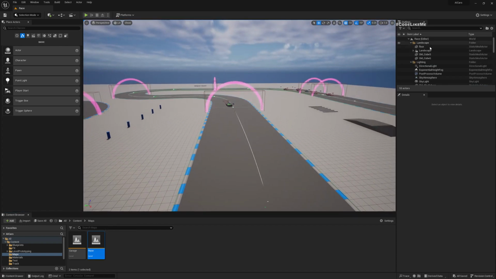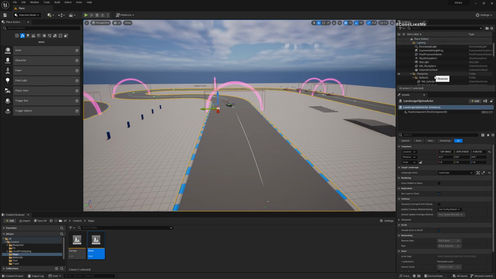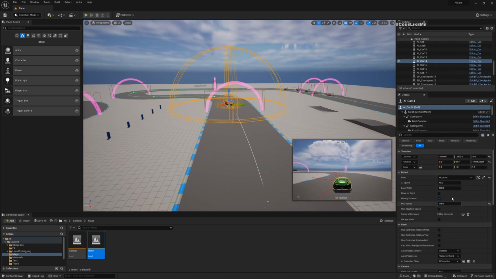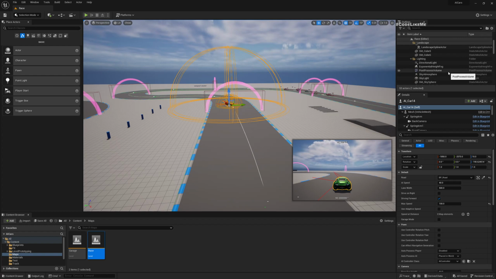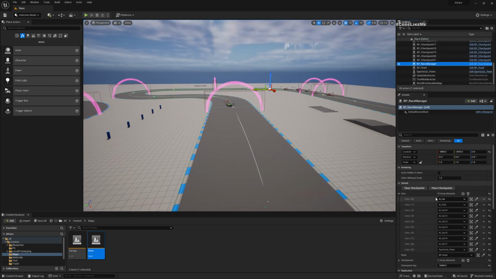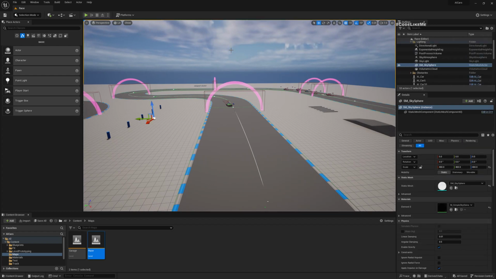by the way, when we tried to test this yesterday, I had some missing references. For example, in the AI cars, I had missed this PP road reference, and in the race manager I had lost these references. So maybe when I updated the project to 5.2, I have fixed them now.